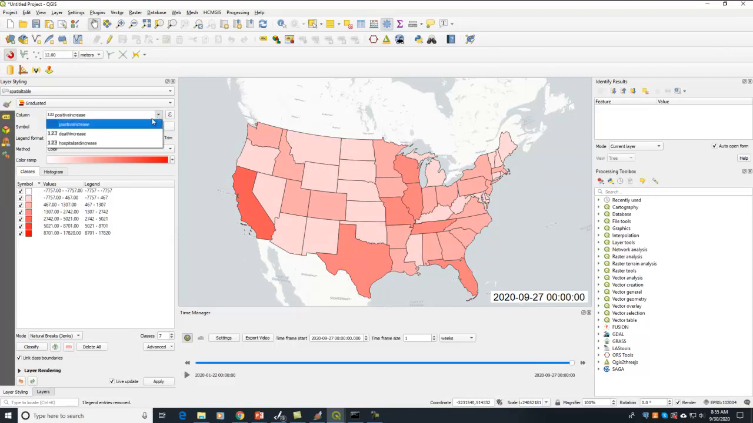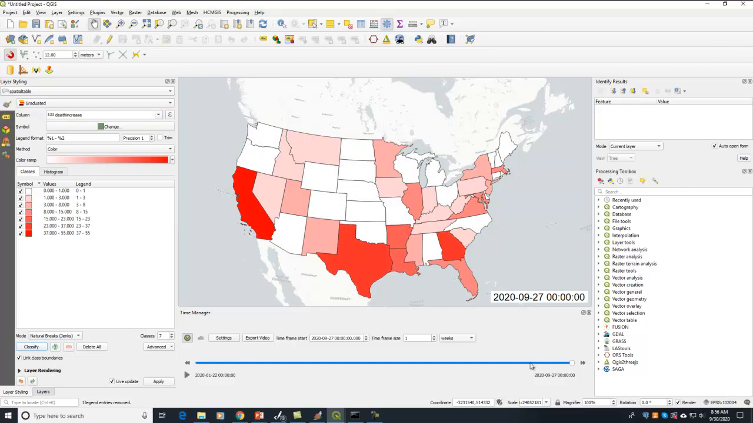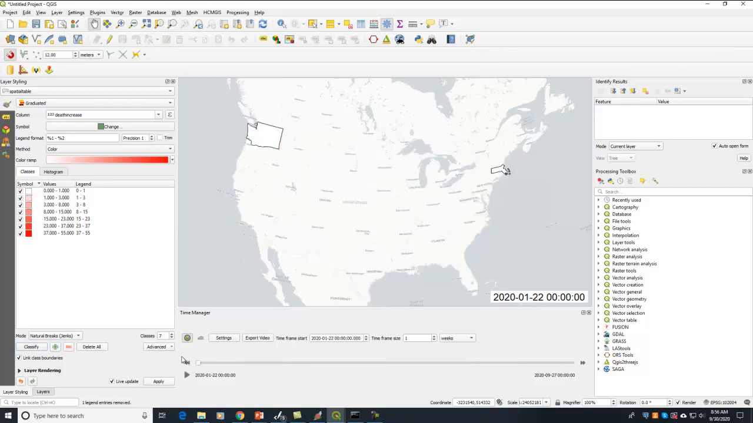Well, that's all good. Instead of looking at positive increase, why don't we look at the death increase? And as I do that, I have to classify it once again. So now I have new values for the increase in deaths. So I'll bring this back here. And let's start up. We didn't have deaths for quite some time.